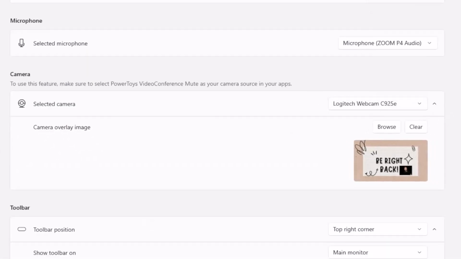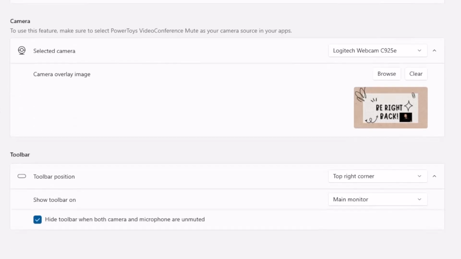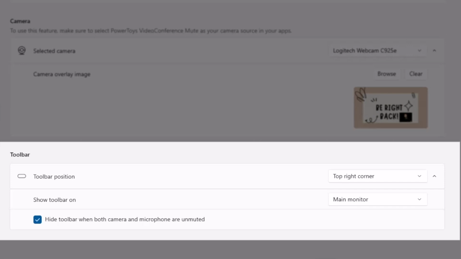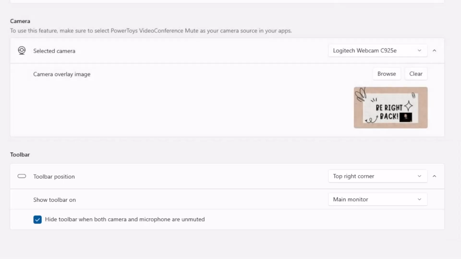Note this message here. To use this utility, you must select PowerToys Video Conference Mute as your camera source in your Microsoft Teams or Zoom device settings. This basically works as a virtual camera. I'll show you how to do this in a minute. The last section here allows us to choose a toolbar position where the mute status will show. I just leave the default settings, but you can change it if you like.